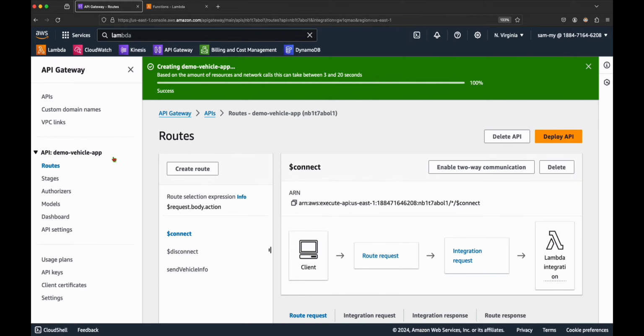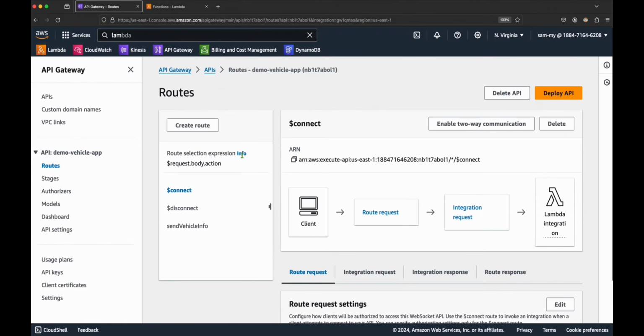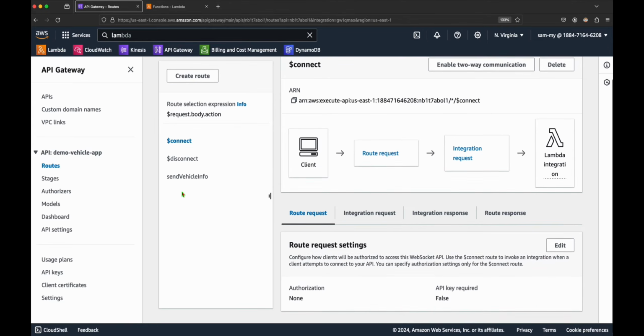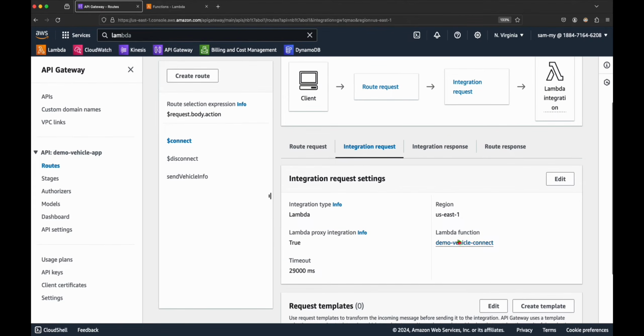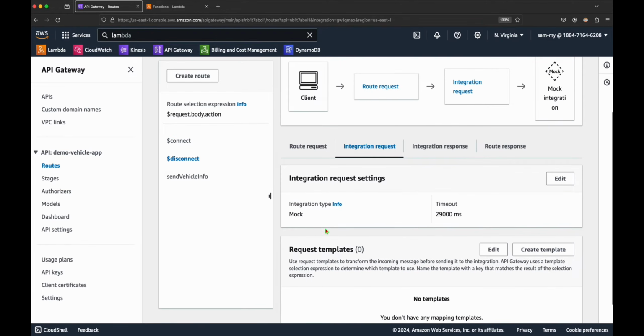We are in the demo vehicle app. Close the message, and we can see the three routes: connect, disconnect, and send vehicle info. If we click on the connect and go to integration request, as you can see, the Lambda function is this one, and this is a very important Lambda proxy integration. Make sure this is true, otherwise it won't work. And same thing for disconnect. We do have a mock response, we don't have anything, that's good.